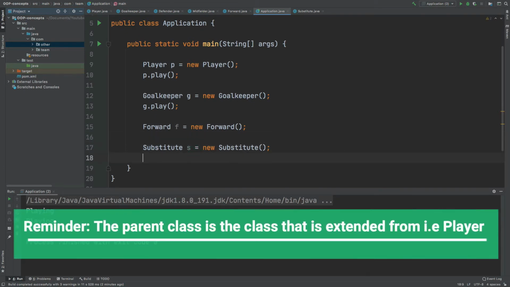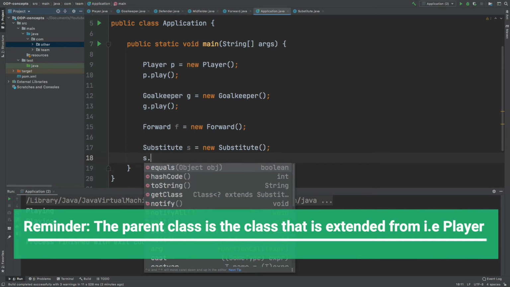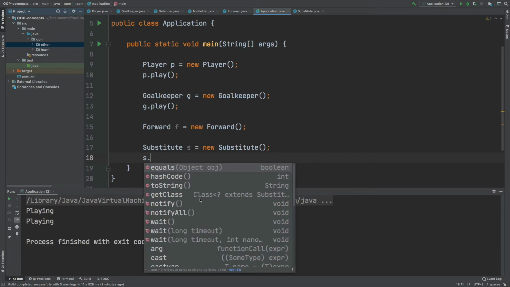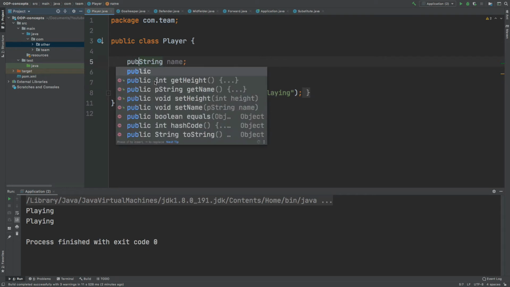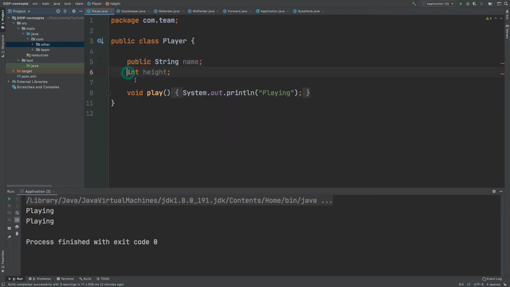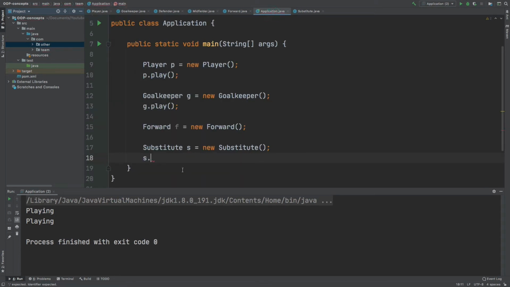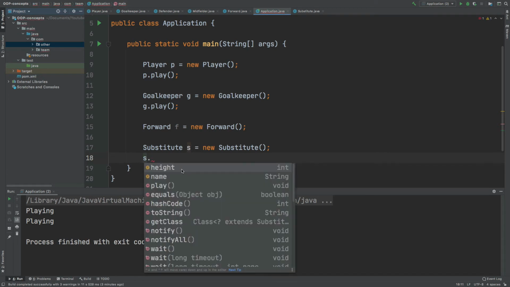So if I press S dot, you can see we don't have access to the name, the height, or the play method, and that's because the default access modifier in the player class doesn't allow the substitute class to actually see it. So what I'm going to do is just make the name, height, and play method public. So now the substitute class should be able to see it, and if we press S dot, we can now see these three attributes at the top.